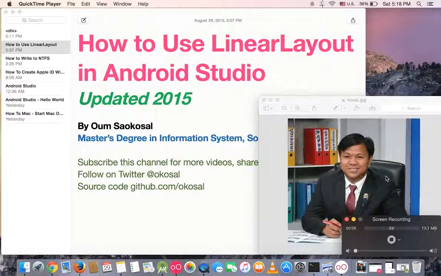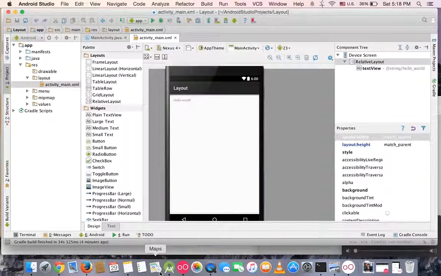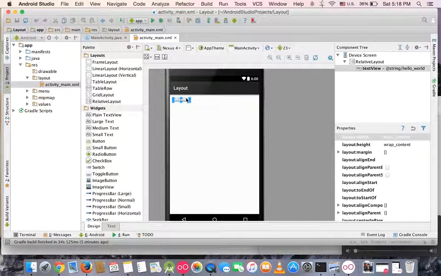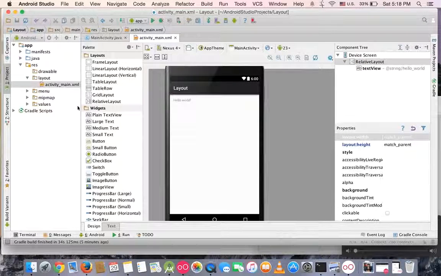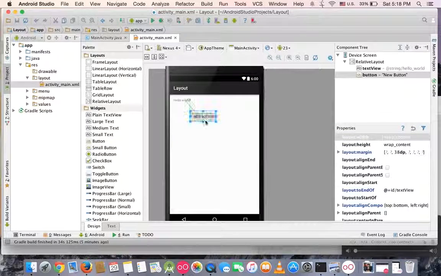Today I want to talk about linear layout in Android. So let's go to Android Studio and you choose your new project and it should look like this. Before we go to linear layout, I want to talk a little bit about relative layout. Relative layout is kind of easy to drag a widget and place it anywhere you want.